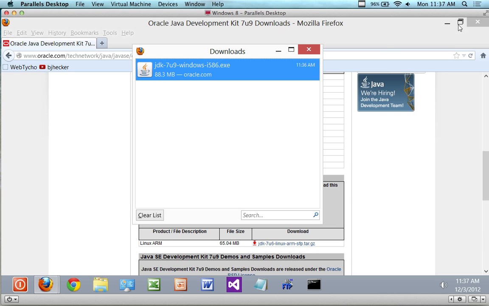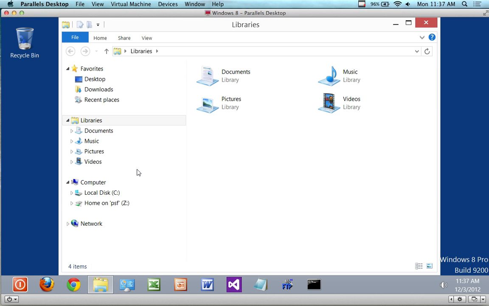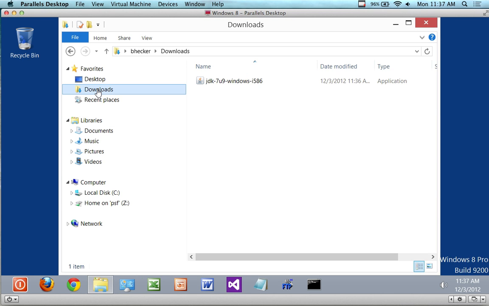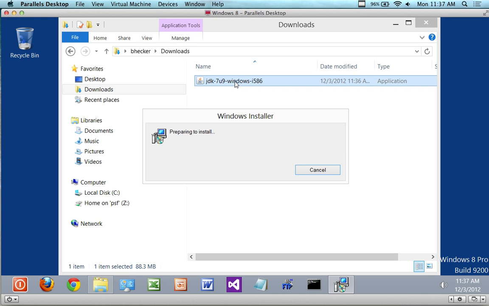So I'm going to go ahead and close Firefox, and oops, I closed my download window too. So I'm going to go ahead and find the download. I clicked on my file manager, and it's going to be in my downloads directory. I'm going to double click on the downloaded file to run through the install, and hopefully it'll run through flawlessly.